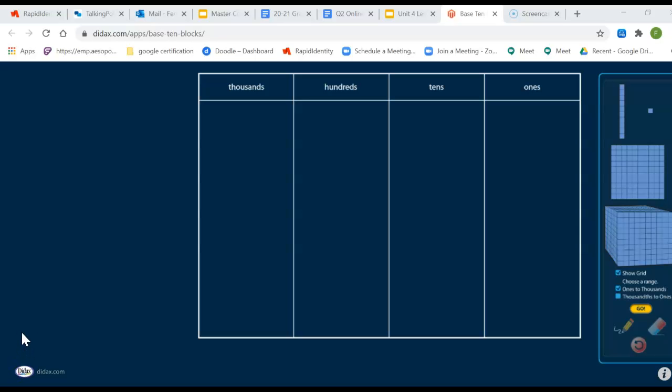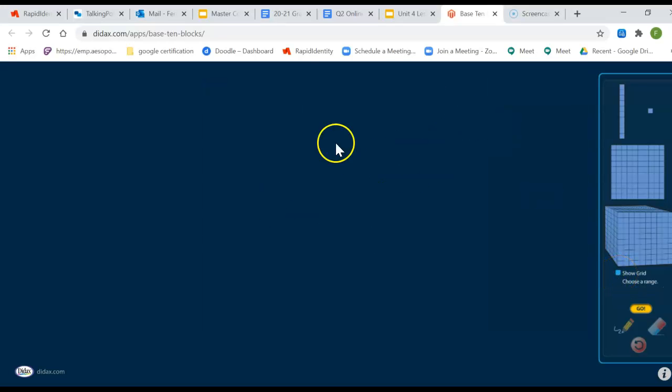When you bring up the base 10 blocks, it's going to come up just like we've been practicing with. In order to clear out the base 10 columns here, click on where it says show grid, and it'll be easier for us to work. If you just click that, it'll take all the grids off. Now you can work with representing 3 times 6.